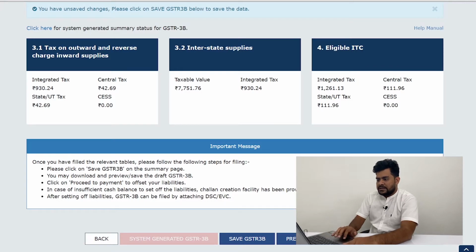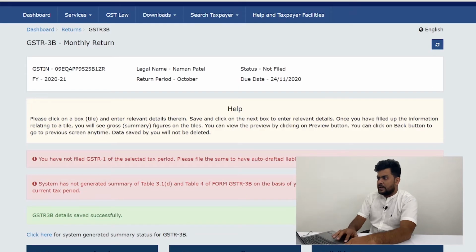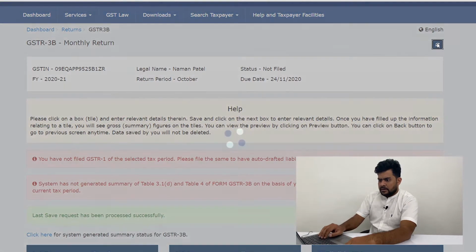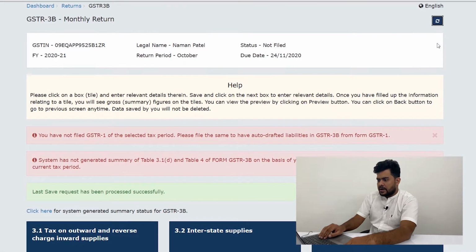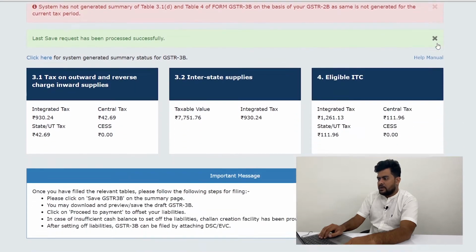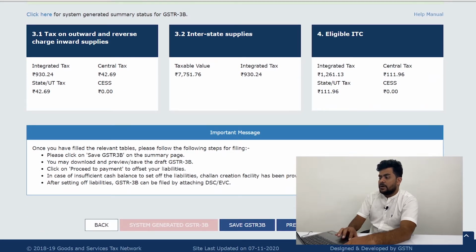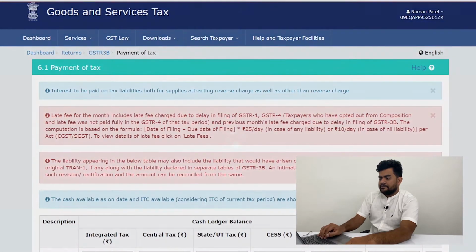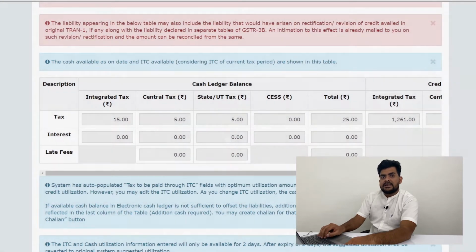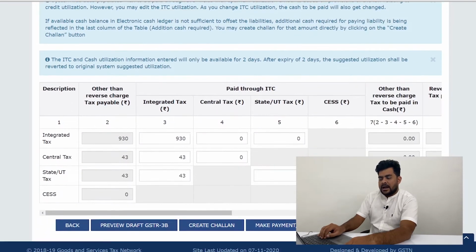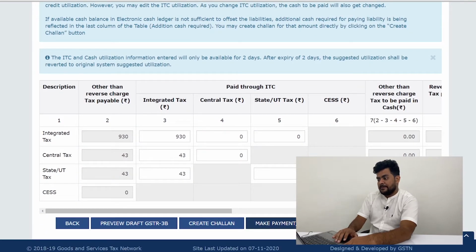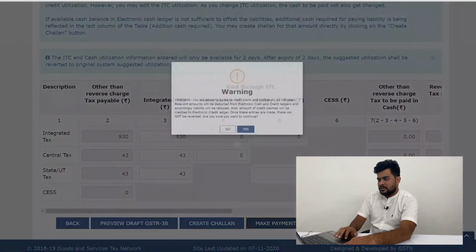Now we have put in all the data. The next step is we have to save GSTR 3B. Now we have to click the refresh button. Yes, our GSTR 3B is saved successfully. Then we have to click on proceed to payment. If there is less input tax than output tax, then we have to pay through the bank. Otherwise it will be adjusted from ITC. Then we have to click make payment and post credit to ledger.